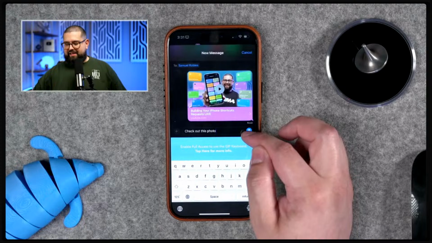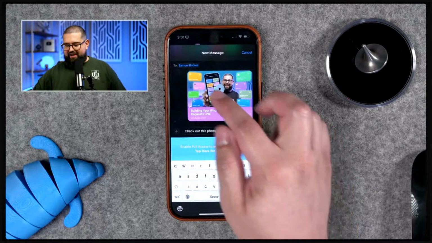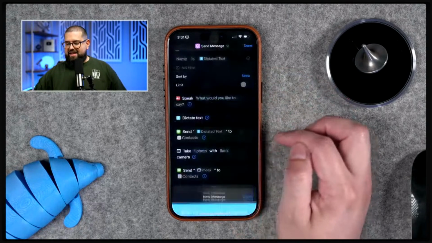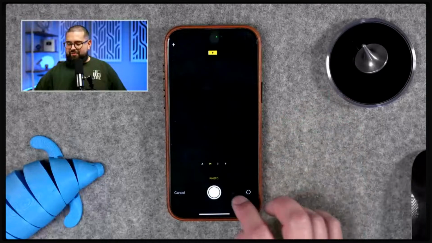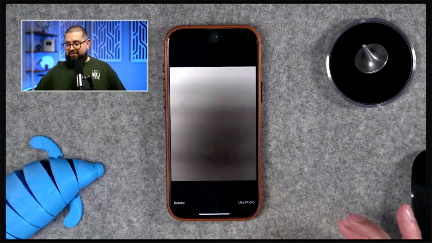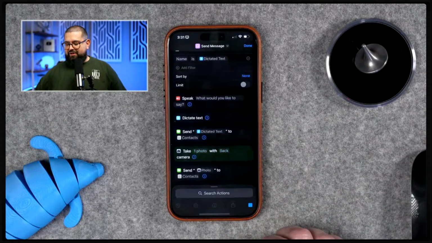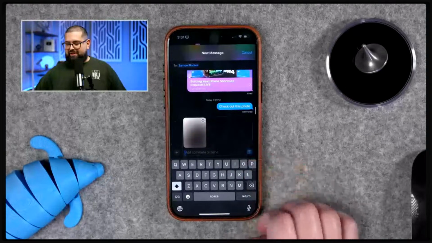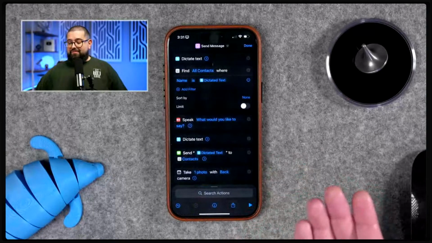All right, it's going to send that message. That worked, and it is messaging that contact. And then it should prompt me to take a photo. I can take the photo, and now it's going to send that photo. I can tap use photo, and it's going to send that to the person as well. Now, that actually seemed to work.